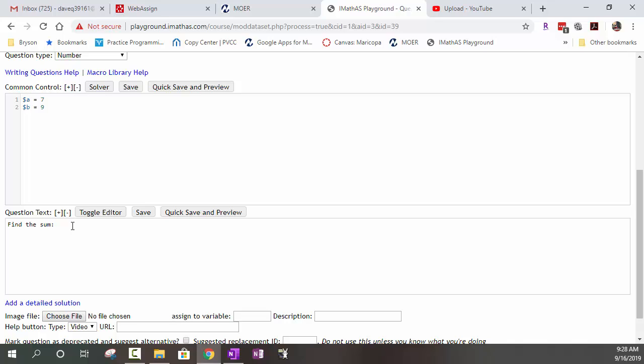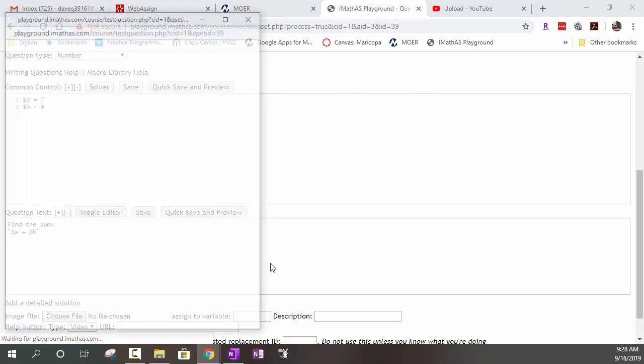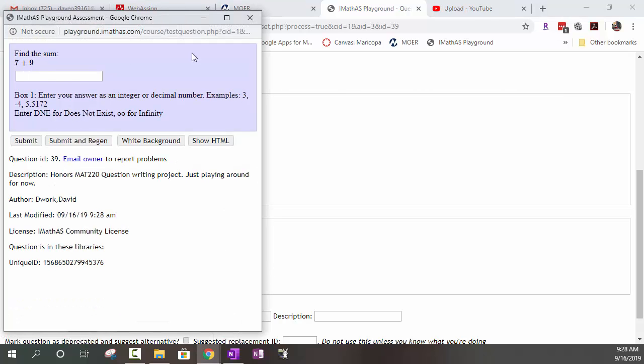Okay, so I'm going to do find the sum of $a plus $b. And I close that off. The other thing I like about being in this version of the editor is notice my variables become blue, so I can kind of see, oh, there's the variables I'm talking about. So quick save and preview. So find the sum of 7 plus 9.